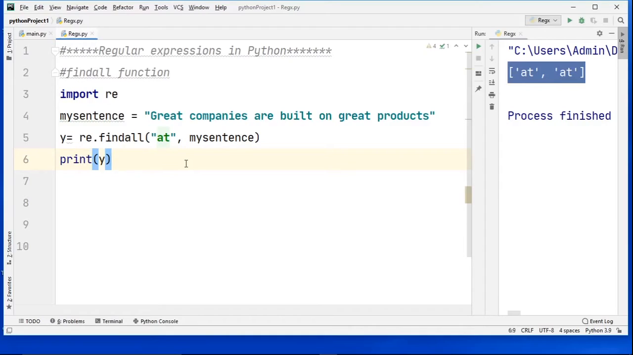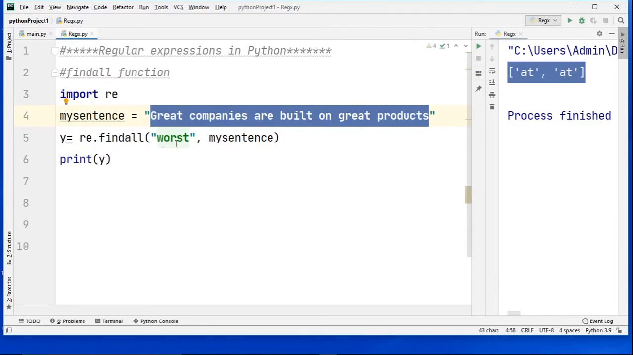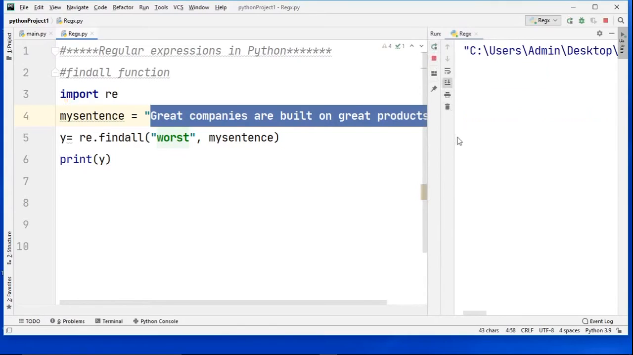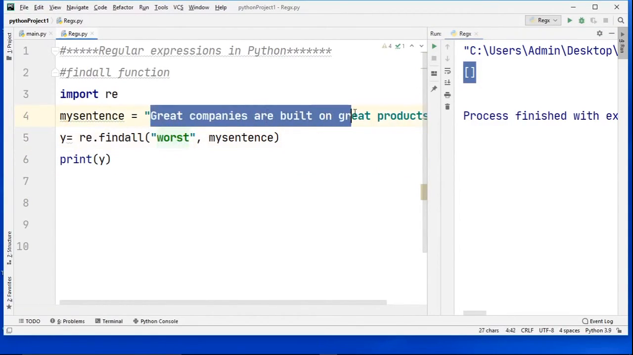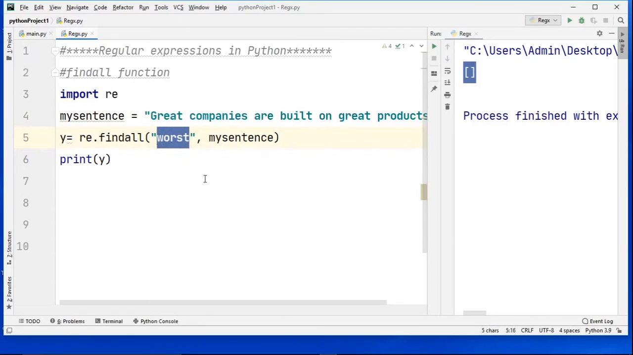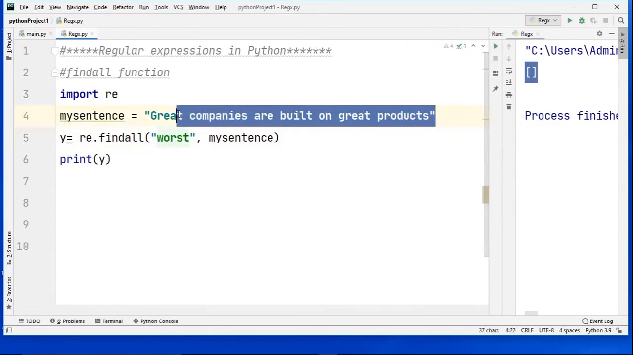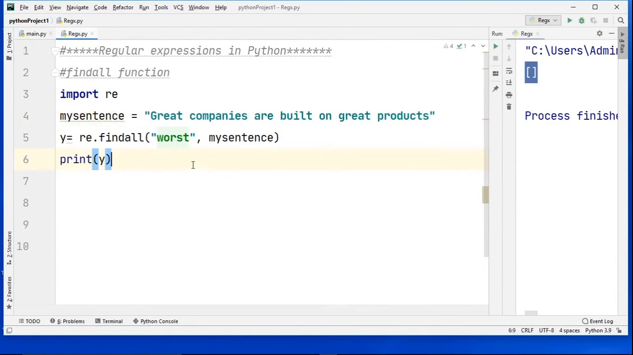Let's say I'm going to check whether "worst" is a word or substring available in this sentence. That means we can't find "worst" here, no matches are there. In that case, what will be the output? It will give a blank list, meaning that this word "worst", or this pattern, has not been found in the given sentence.